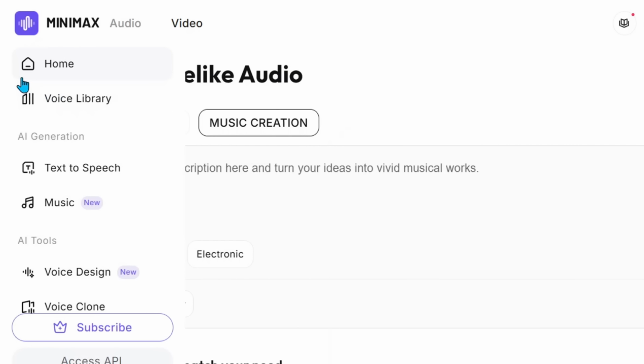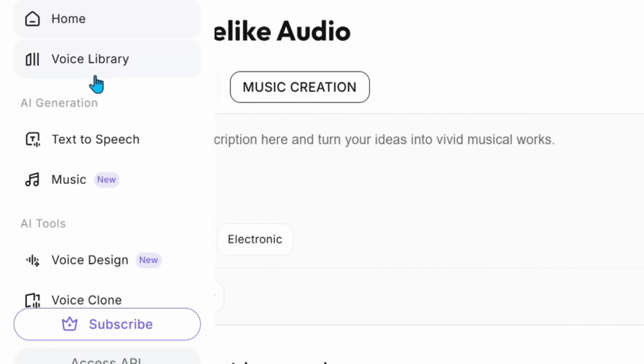On the left side panel, you'll find Home, which takes you back to the main page anytime you click on it. Next is Library. This is where all your generated audios, cloned voices, music, and saved projects are stored for easy access. We also have Text-to-Speech, which lets you convert written text into realistic AI-generated voice audio. Then there is Music. This feature allows you to generate original songs using prompts or lyrics.